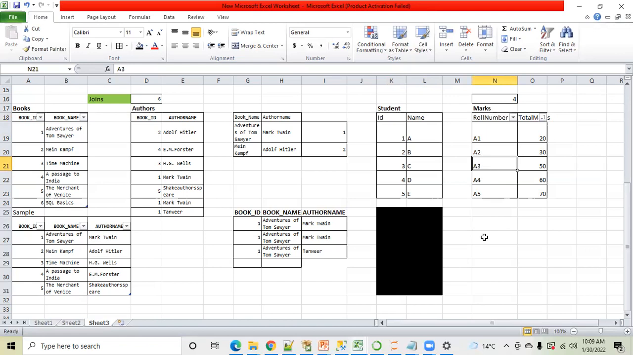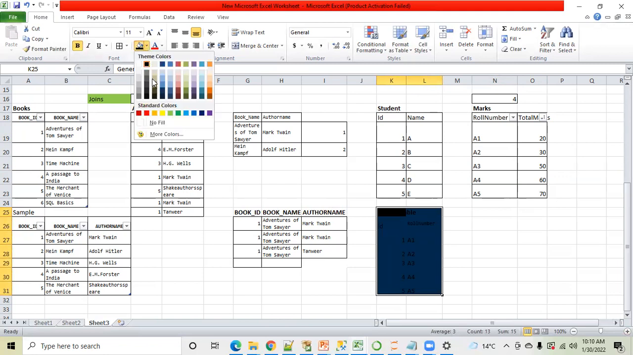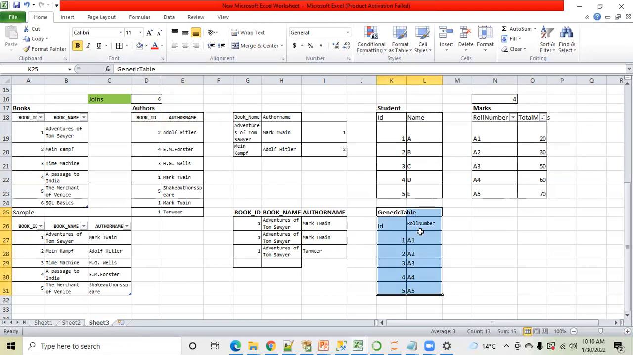The story finished. Is this clear? Okay. Now the question is, the principal is telling me that he wants to know how many marks A has scored. Then you have to contact your technical architect and tell him that this is the problem. So what he will do, he will create a new table.